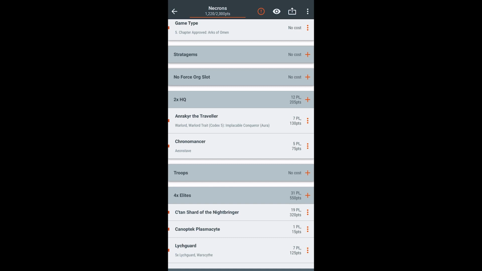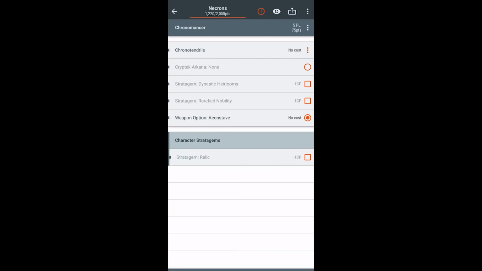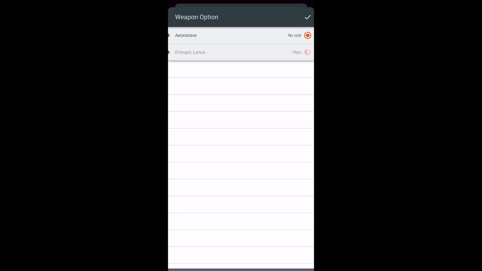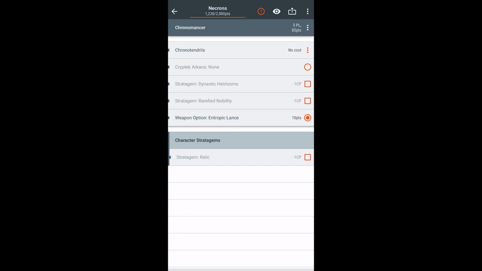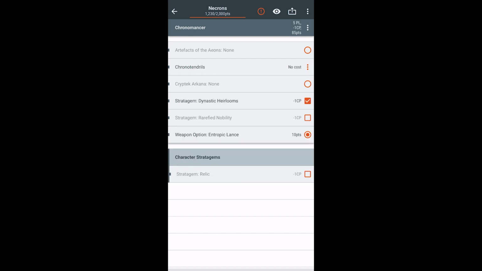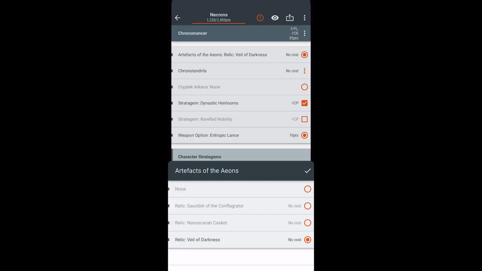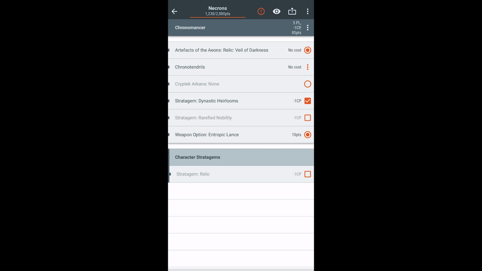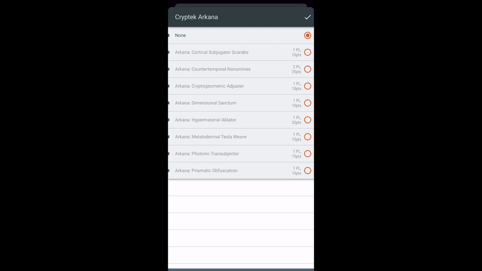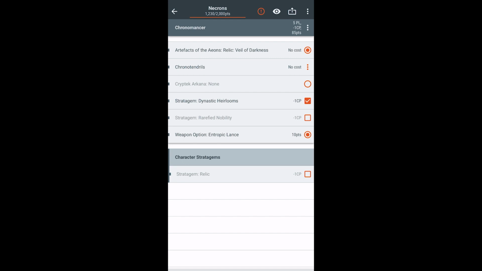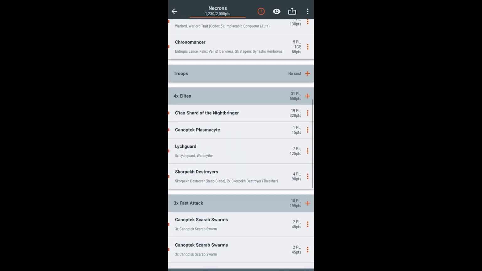For now, let's change the Chronomancer's wargear choices. So for that, we need to press onto him and we are sent into his special menu where we can change his weapon options. I'm going to select the Entropic Lance, which is going to add 10 points to his price tag. And also that's where we can select the Cryptic Arcana for him. That's also where, on a Black Templar Sergeant, you would be able to select his relic, the relic that you pay points for. In this case, I can also select a relic for the character, the actual command point relic that we pay command points for, a Veil of Darkness, and that's pretty much it. That's what I want for him.